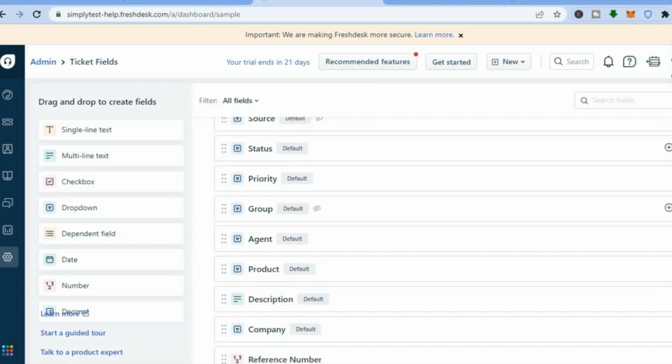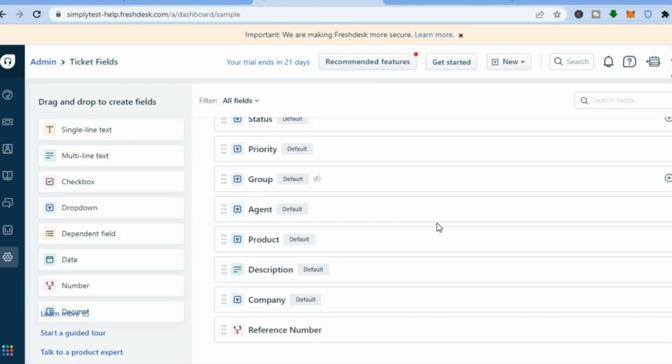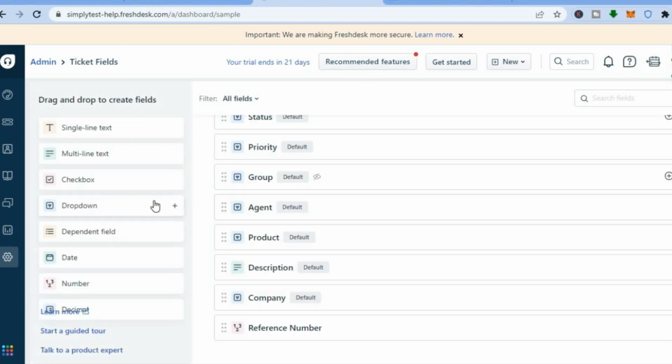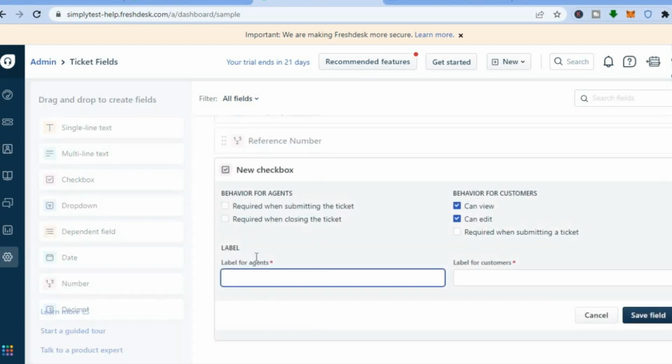After you have tapped on ticket fields, you can see how the typical ticket fields look right here. And if you would like to add something more, for example, let's say you would like to add a checkbox, you could tap on checkbox right there. After you have tapped on checkbox, you could fill in the information that you would like to ask. You can choose whether it is required when submitting the ticket or required when closing the ticket. You can choose either one, or you could choose both. And then from there you would label for agents, so you'll fill in the agents right there, or label for customers, then tap on save fields.